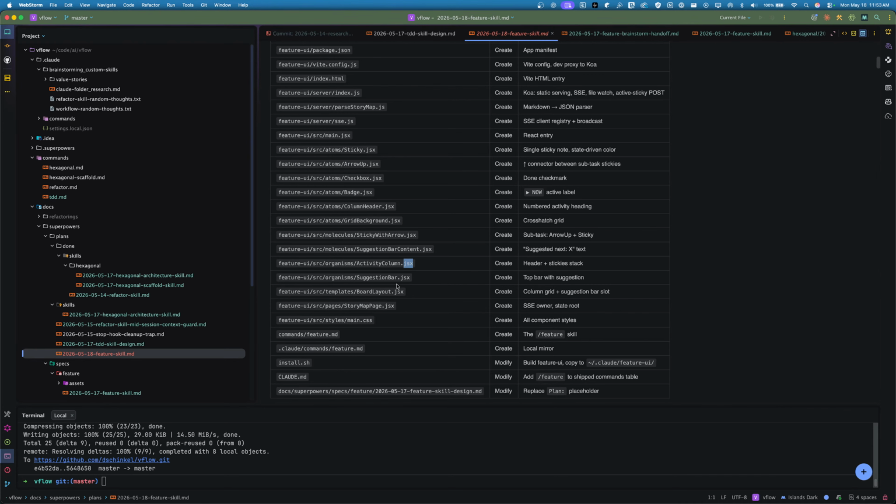Why is it using JSX? Ooh, we gotta fix that. What? Why is it using this? It should be TSX. So that's not TypeScript oriented. We need to fix that.